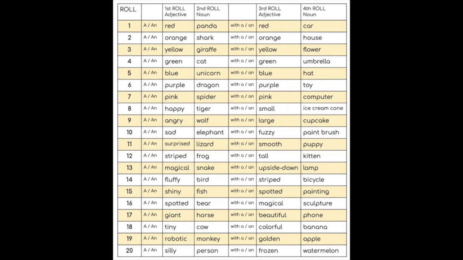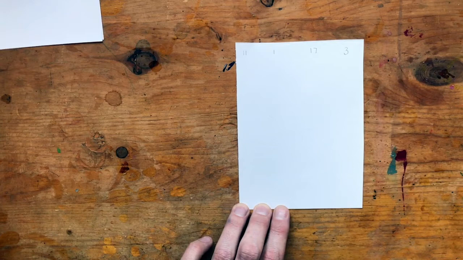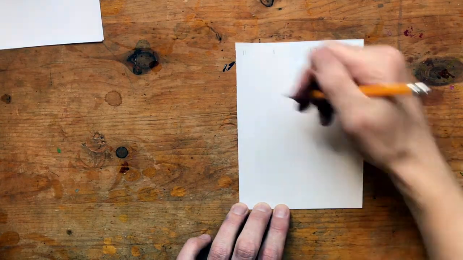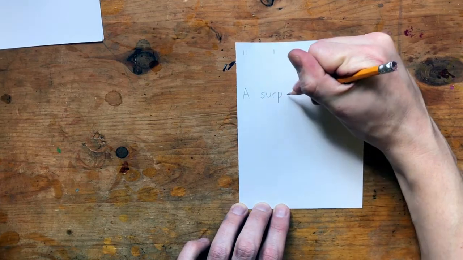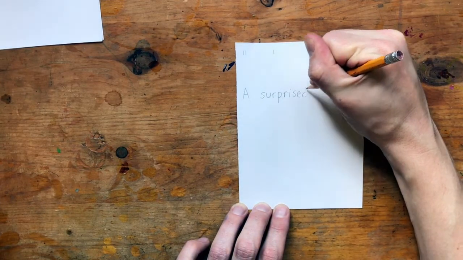So for my first roll, I got an 11, which is surprised. My second roll, I got a 1, which is panda. My third roll, I got a 17, which is beautiful. And for my last roll, I got a 3, which is flower. Now it's time to write my sentence. So I'll use those words. A surprised.